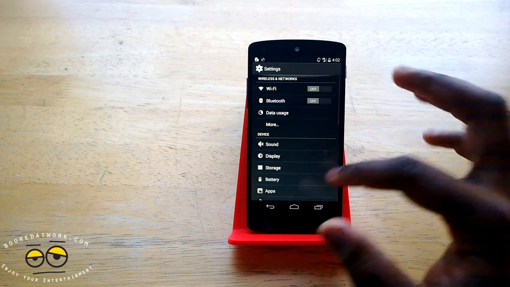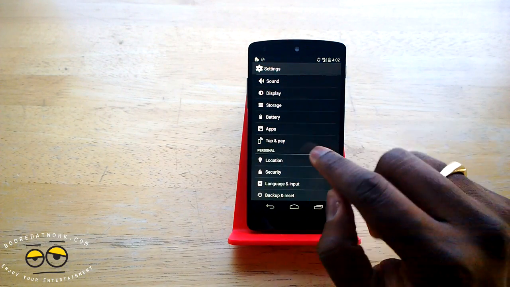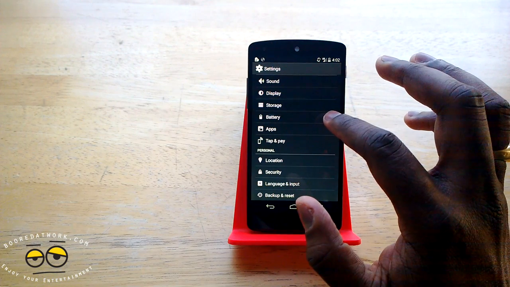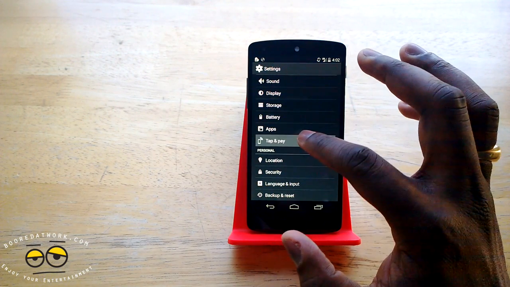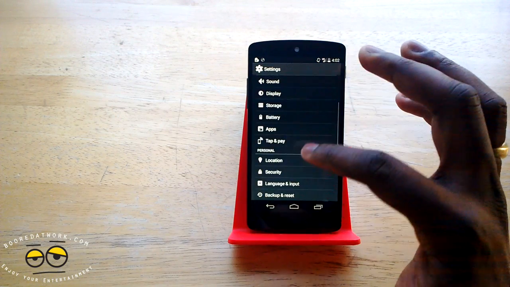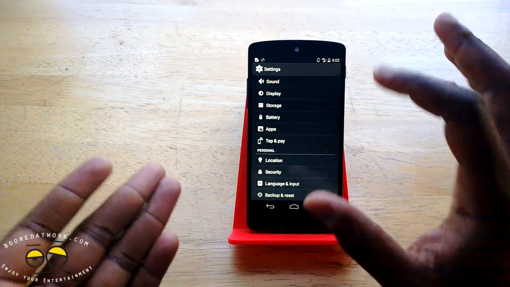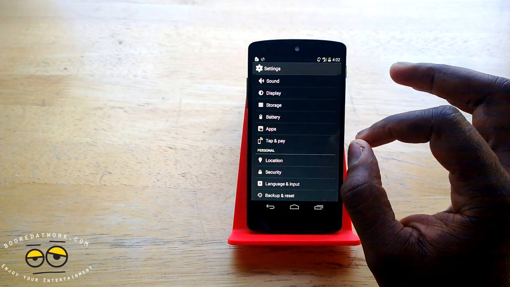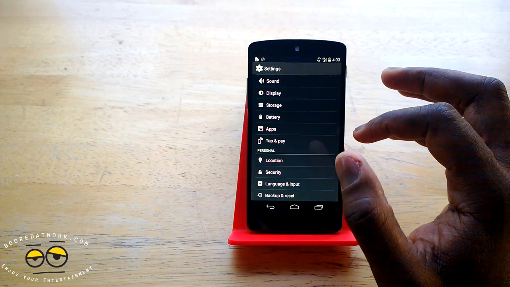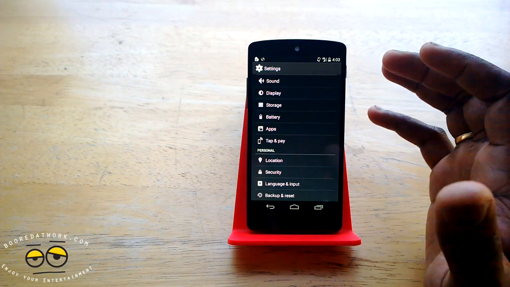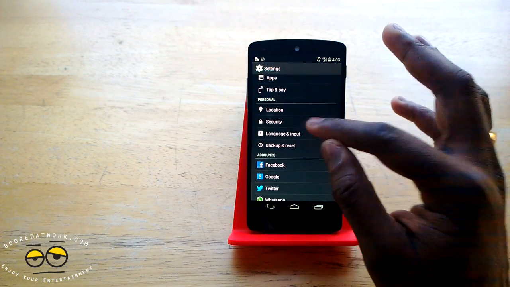It hasn't really changed much. You do have a few things. This one is tap and pay. I did say tap and play in the unboxing, so I apologize. Basically it allows you to use NFC payments with your device, which should be built in anyway, but this is just putting that option there in the menu. And I think this is also for devices that don't necessarily have NFC, to kind of mimic that ability for you.